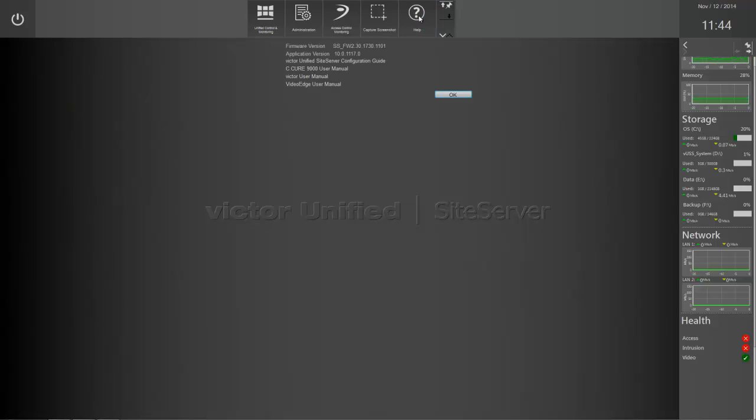And the final button then in the launch bar is called Help, and it gives access to all the user documentation, application versions and firmware versions of the Victor Unified Site Server.